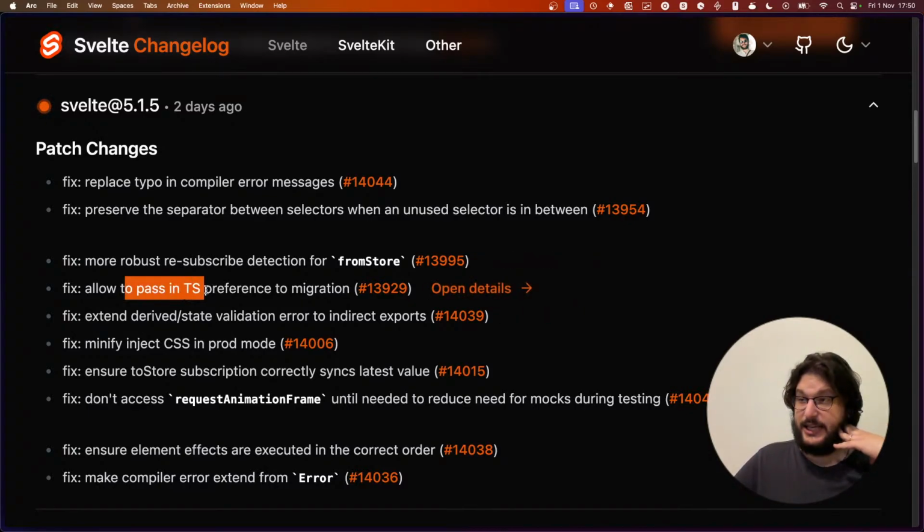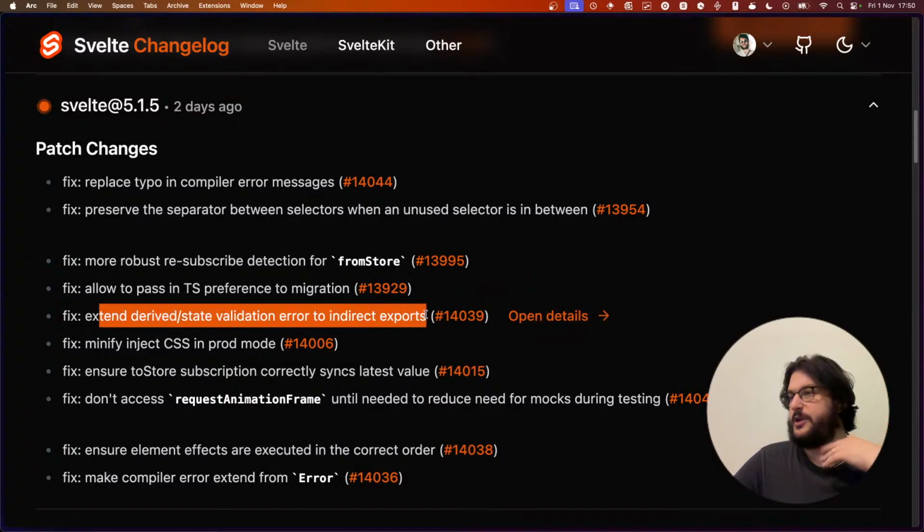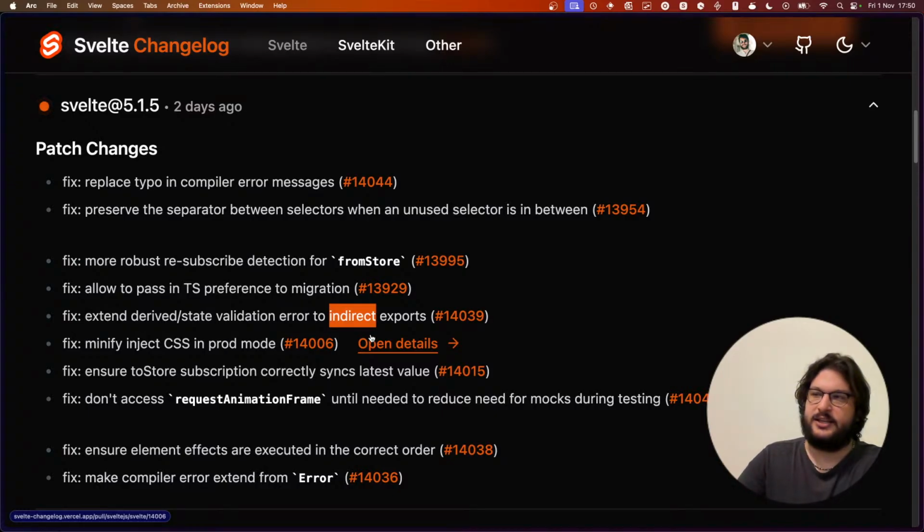Allow to pass in TS preference to migration, so that when we are migrating your code, the CLI is actually checking, do you have a TS config in your files? So if you have a TS config, you're probably using TypeScript, and so we do stuff in a kind of different way. Extend derived state validation error to indirect exports. So if you are exporting a derived or a state without actually enclosing it in a closure, we are warning you, and now it's also for indirect exports, which is cool.